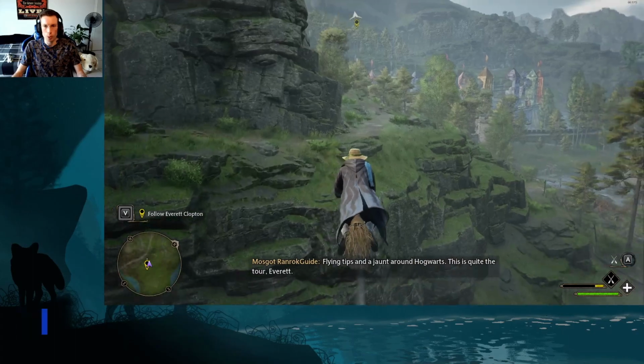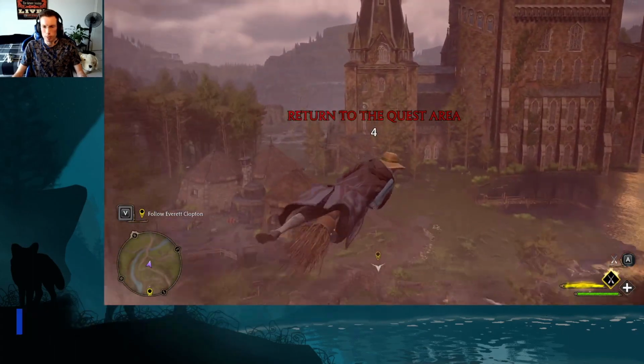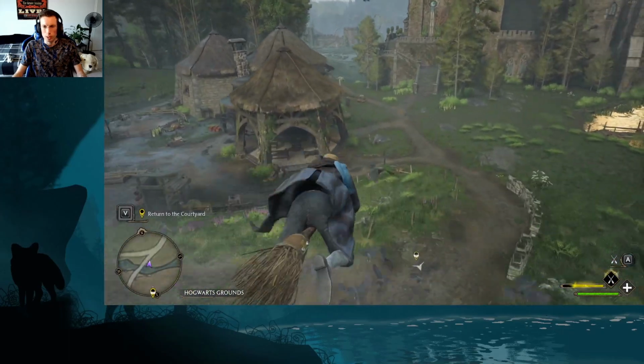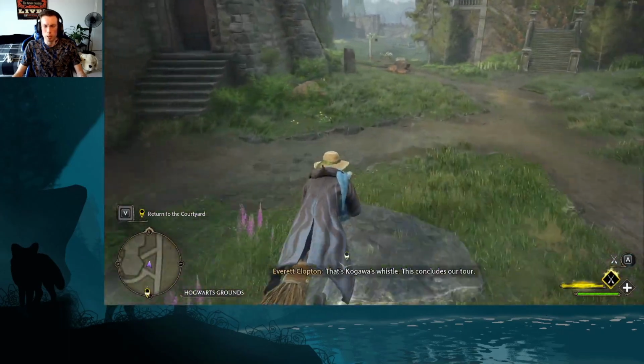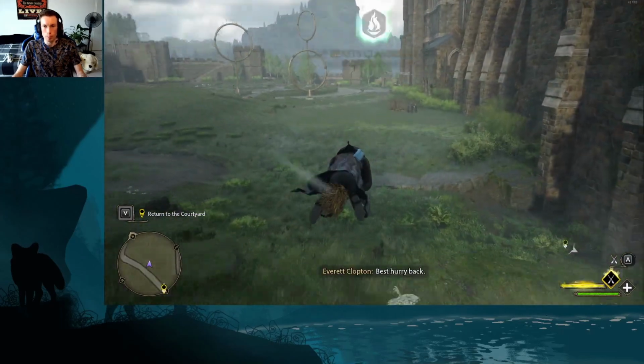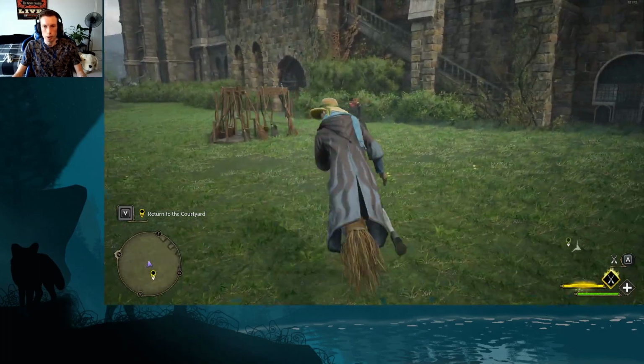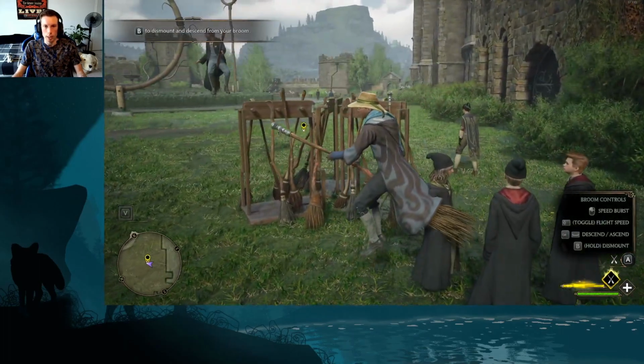Take this flue too. Pass near to the beast classroom flue. Okay, and now you can just slow down and land when you can.